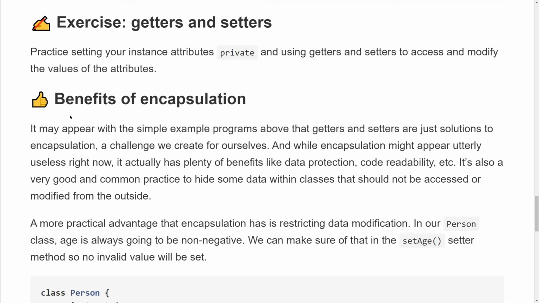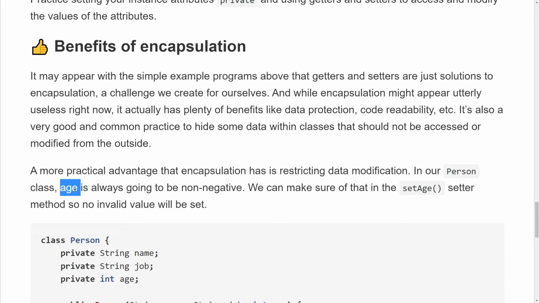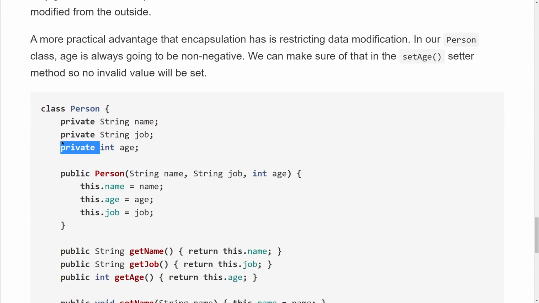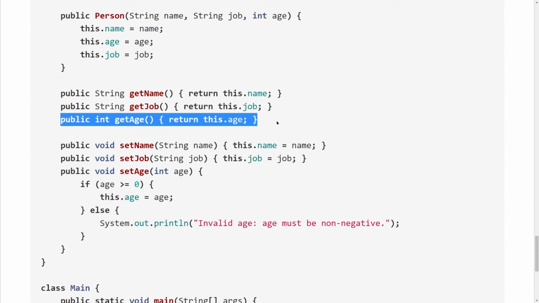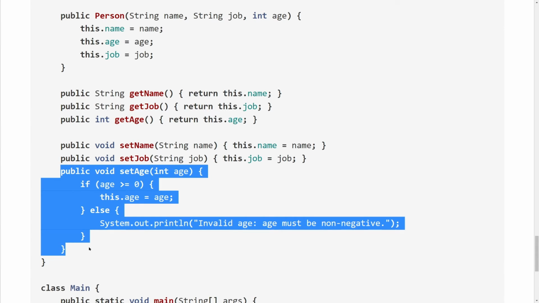And let's just take a more practical advantage that encapsulation has, which is restricting data modification. So for example, in our person class, the instance attribute age should always be non-negative because you can't have a negative age. So we can make sure of that in the setAge setter method so that we cannot set age to be a negative number, which we cannot do if we directly modify it using dot notation, if this is public. So here we have our private instance attribute age, and here we have our getter for our age instance attribute, and here is our setter for it.